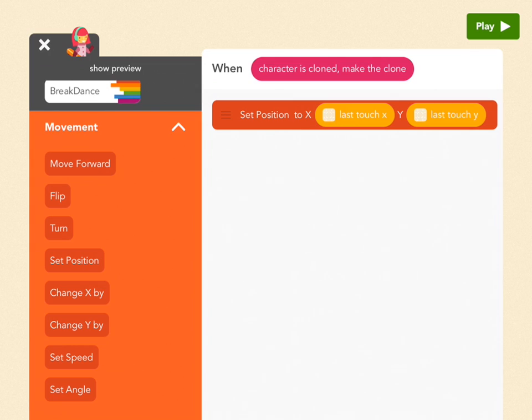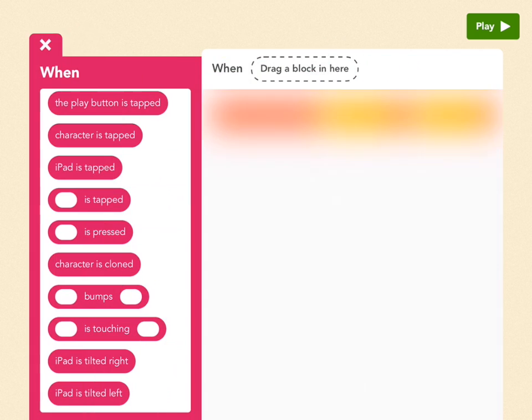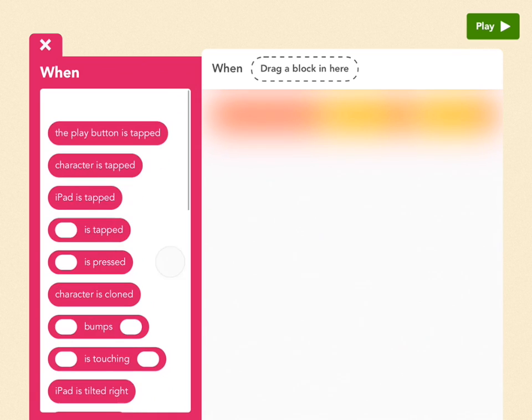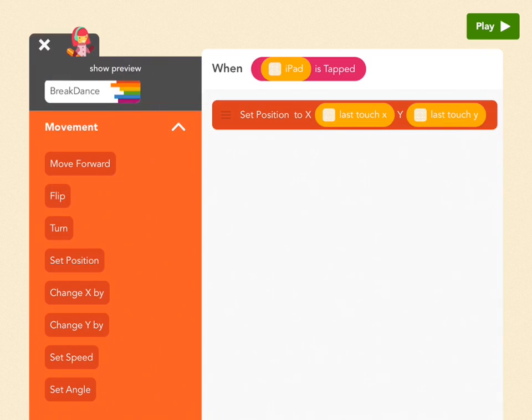Why don't I show you one more cool trick? So we've played with this when characters cloned, make a clone. You can also play with other whens. So let's drag this one out. Let's tap on this. And let's find when the iPad is tapped. So iPad is tapped. And let's add two more blocks here. So when the iPad is tapped, all the clones go to the position where you tapped it, right? That's what this block says.